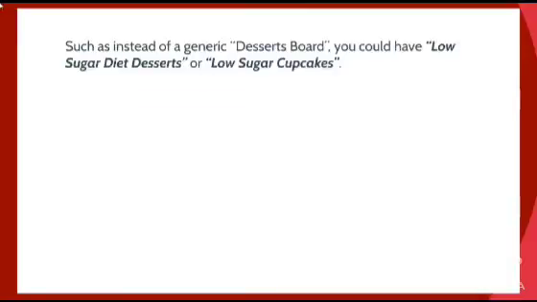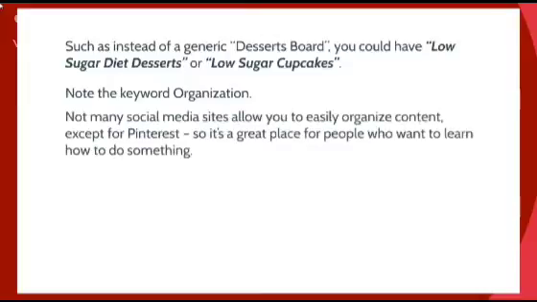Now, in terms of Pinterest boards, I want you to note the keyword, which is organization. That's the big thing about Pinterest that really differentiates it from all the other social media platforms. You see, not many social media sites allow you to easily organize content except for really Pinterest. So it's a great place for people who want to learn how to do something to literally organize everything into a board. So if somebody is interested in low sugar cakes, they're going to go there and they realize, oh, wow, I can make this, I can make that, I can make this. And you've got so many recipes that people are interested, they click over and they really get hooked on your board.